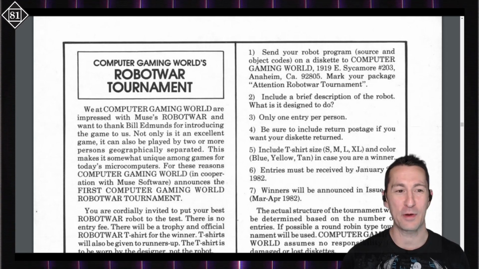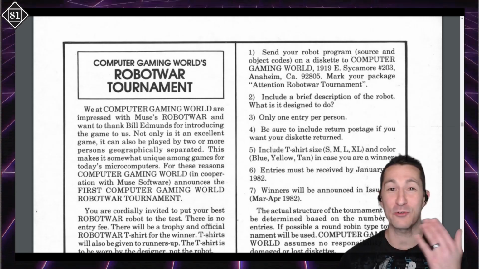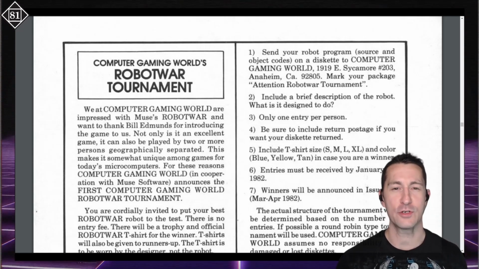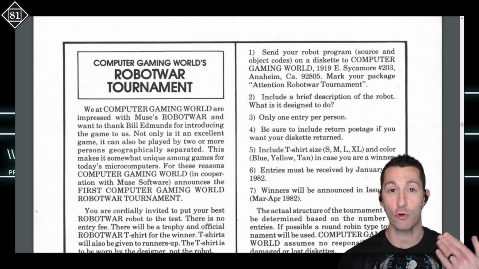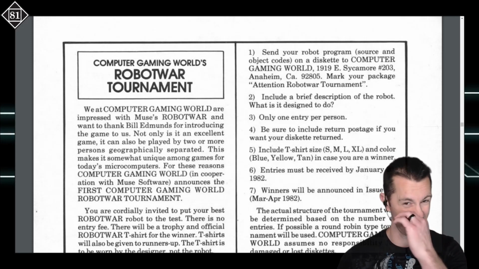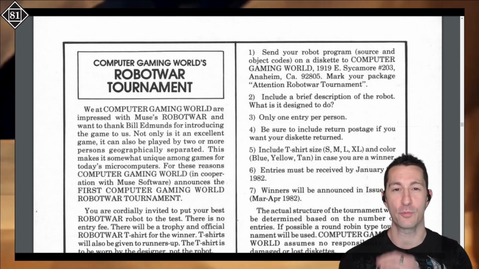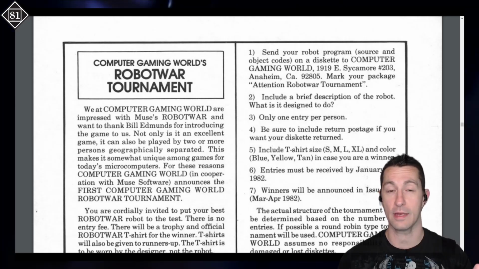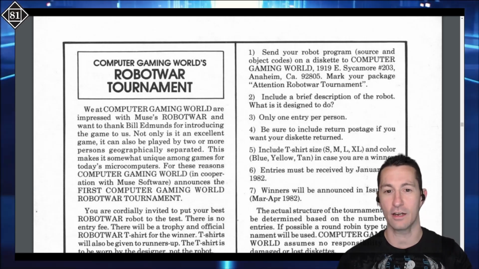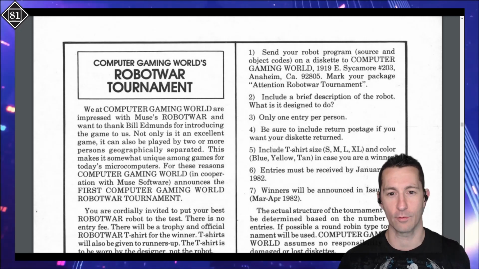But this is what I wanted to point out. Computer Gaming World has a Robot War tournament. If you tuned into the episode where we checked out Robot War, it is you programming a robot. You have to know all the commands. Almost like programming a video game, you program a robot and then you let it loose. So you don't control the robot. You tell it all the commands it needs to do, and then you just stick it on other robots and see how well it goes.